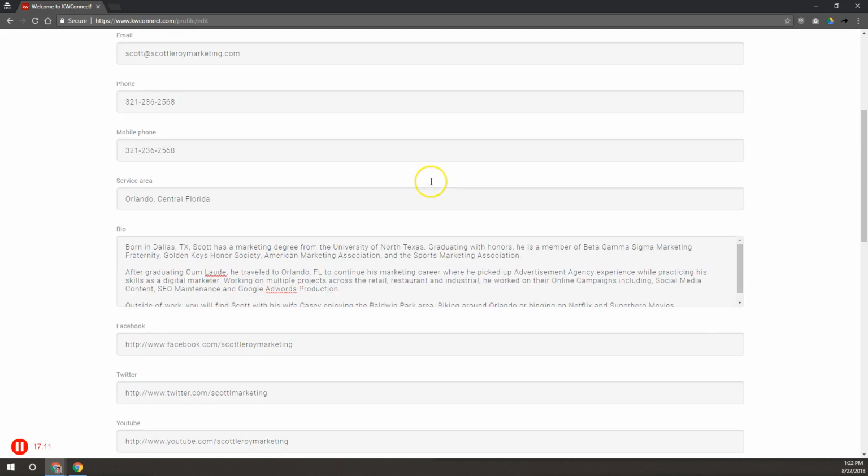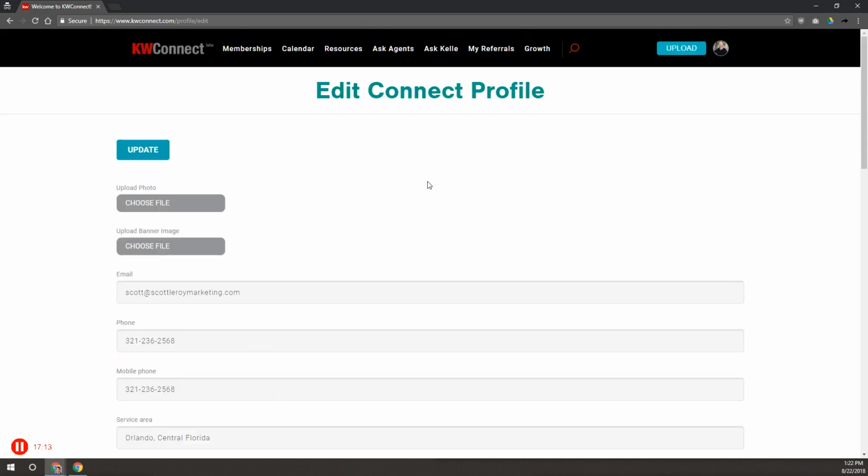So we spent all that time working on this profile to show to other agents who are searching for an agent to send a referral to. And where you're going to get to find another agent to send a referral to is going to be up here under My Referrals. Up in the very top menu, we've got this white link that says My Referrals. So if we click on that, it's going to go over to the referrals section of KWConnect.